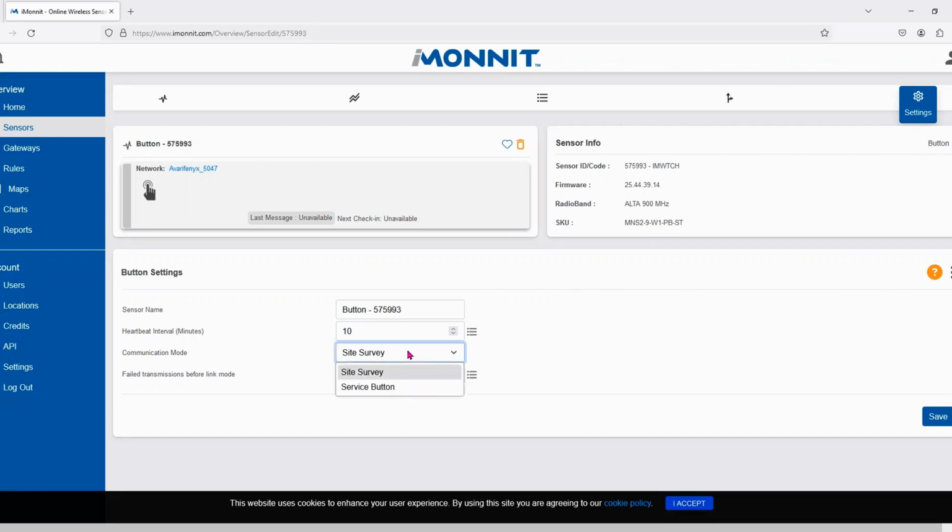You'll see the communication is site survey. We have two options on that one. You can select it to site survey or service button. So site survey is, for example, if you are walking around an area and are trying to check connection, this is where that would come in handy. Otherwise, you can set it to service button to alert when the button's been pressed.